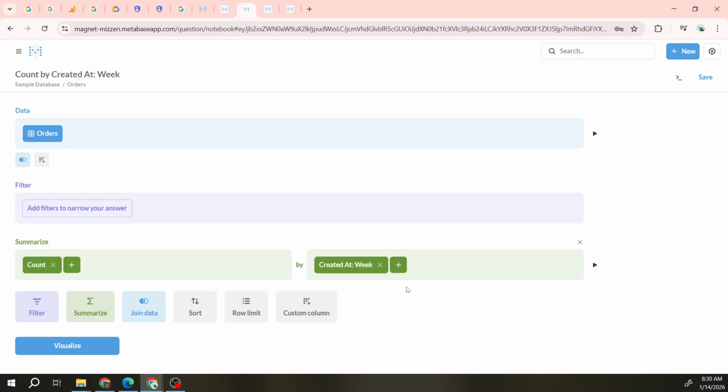Depending on your organization's settings, weeks may start on Sunday or Monday, and time zone settings can impact which days fall into each week, so it's good to be aware of that. If your data spans multiple years, you'll see weeks labeled with their year to avoid confusion.